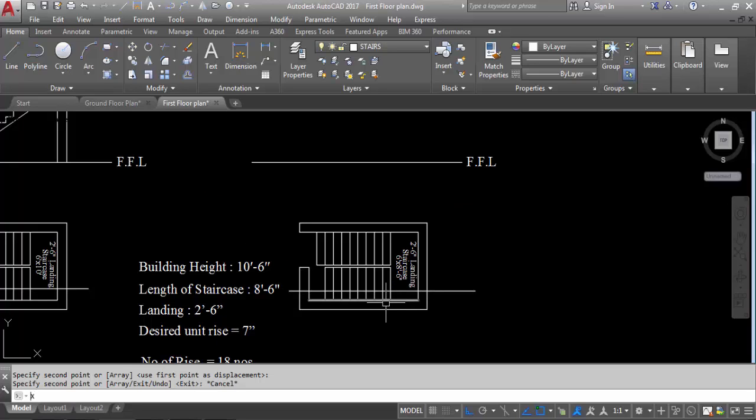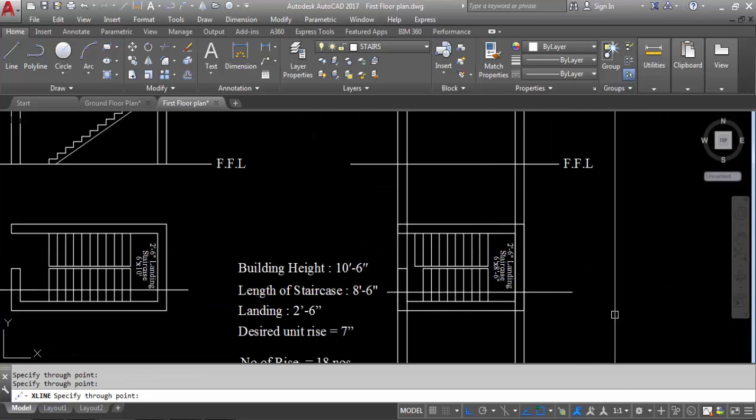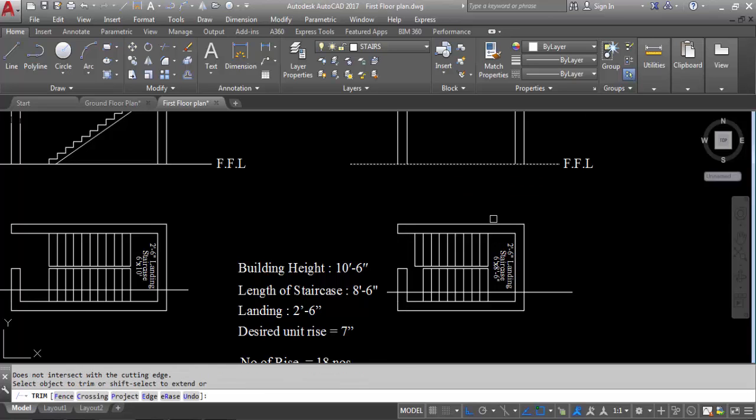So take construction line, X, enter, V for vertical line. We can see the thickness of these two walls. Now trim. Select this line and trim these two walls from here.